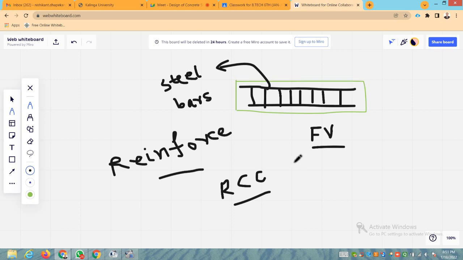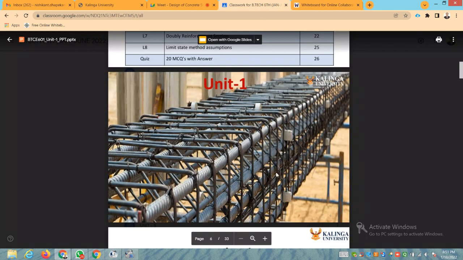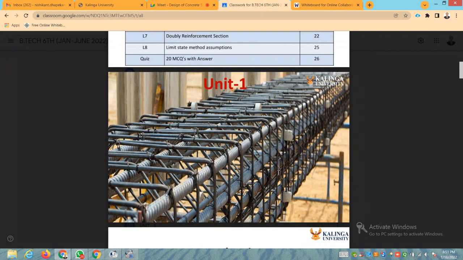And concrete, you know very well, means cement plus sand plus aggregate plus water, or you may call it cement as a binding material plus fine aggregates, sand or any other fine aggregates like crushed dust, coarse aggregates, and water. So this is RCC, reinforced cement concrete structures. In this subject you have to learn how to analyze and design concrete structures.